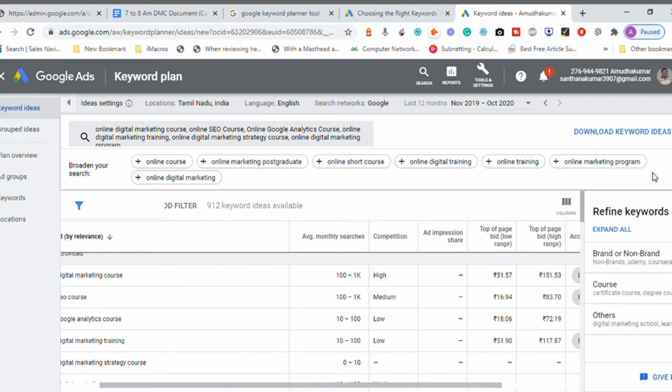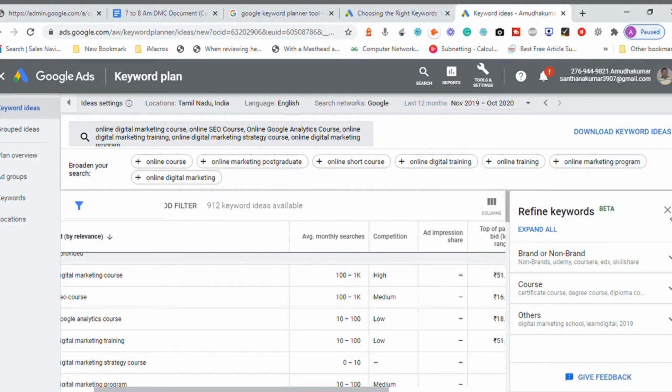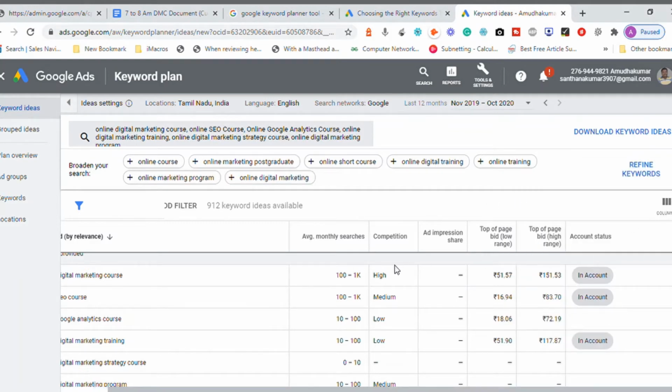So what are the options they have? Competition means that if you want to rank for the keyword online digital marketing course, there are lots of people competing for this keyword. So you will end up spending somewhere from a minimum of 51.57 rupees to 151.53 rupees per click. So it is highly competitive.